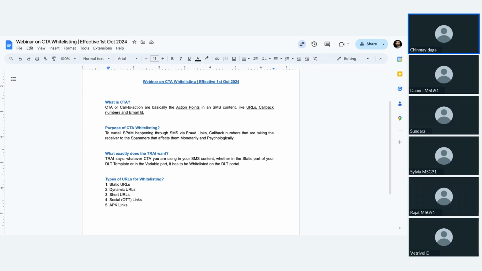No. When you select all the templates, there will definitely be an option to verify it. We will separately share the help doc for that. Okay. You just drop a mail to support, and we'll share the necessary details for that. Okay.